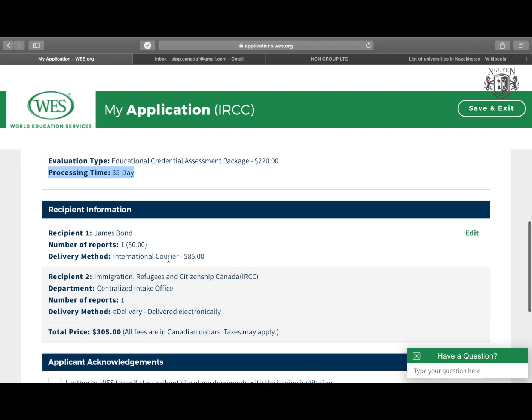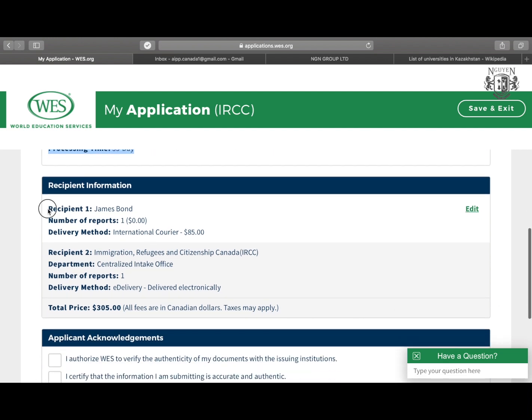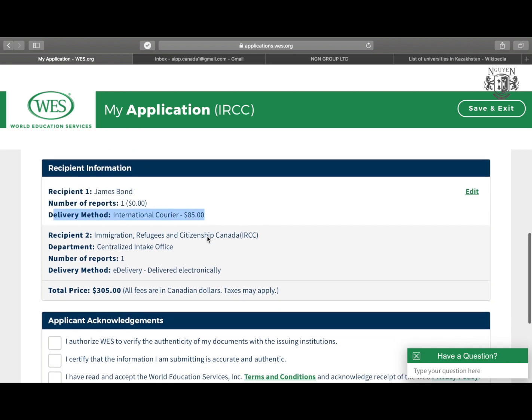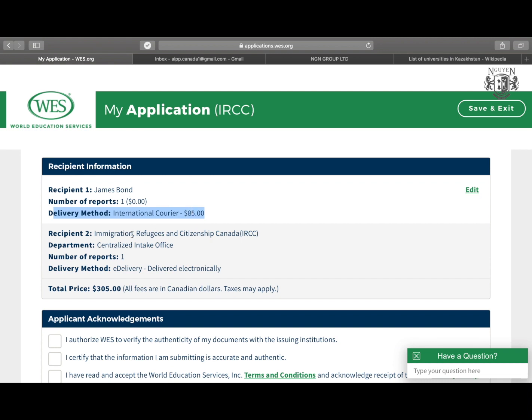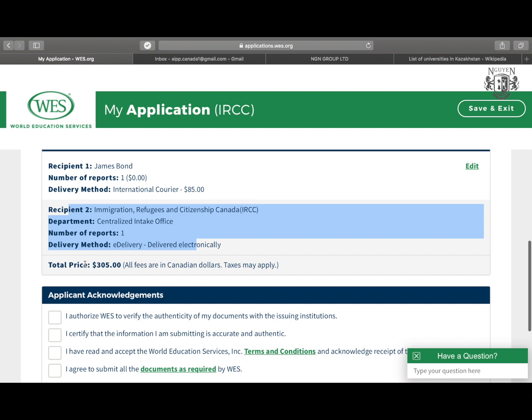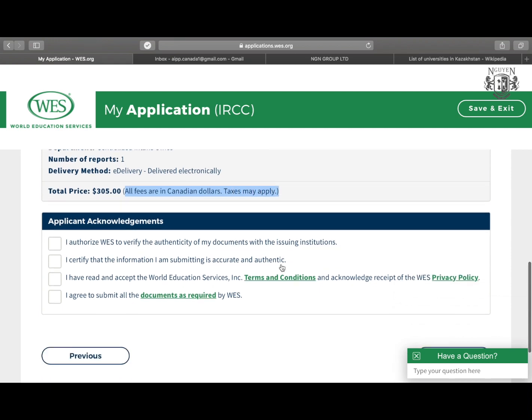All right, and recipient information. Here you go. We have James Bond, number of reports, just one. Delivery method, international courier, it's an extra 85 Canadian dollars. Recipient two, it's immigration IRCC. Total price is 305 Canadian dollars. All fees are in Canadian dollars. Taxes may apply, but I didn't pay any taxes at all.